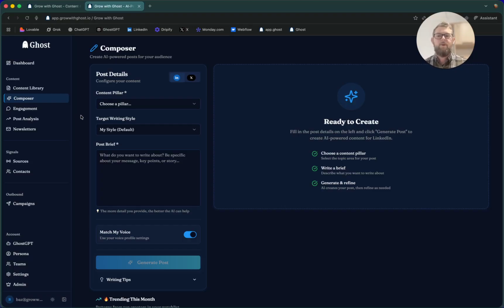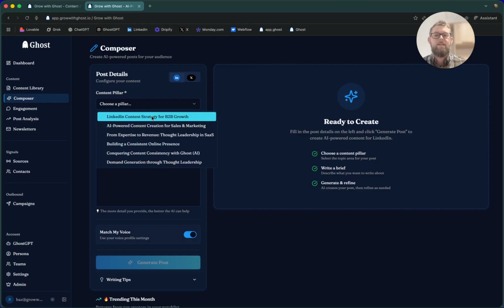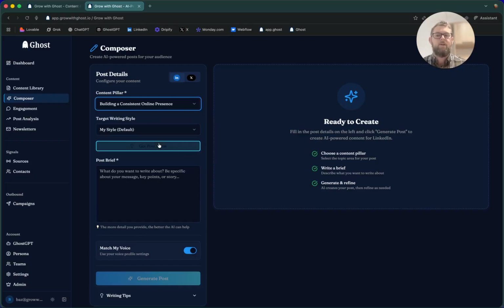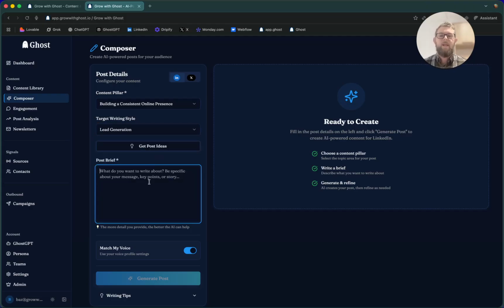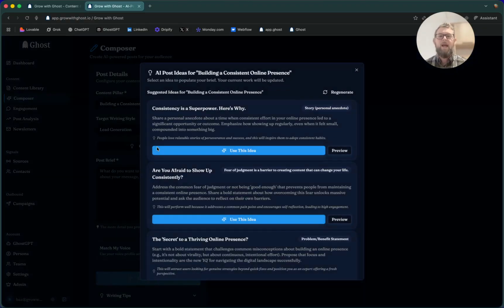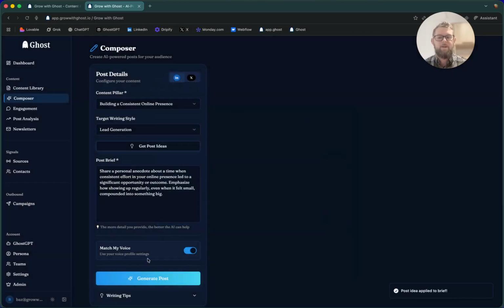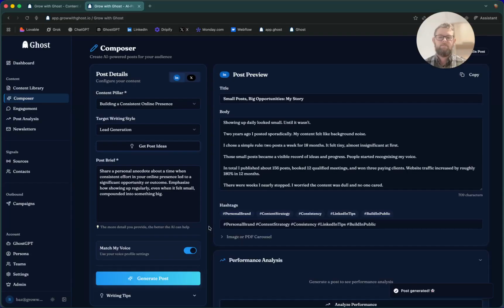The way that Ghost really works is that we write content based on our content pillars. So this might be how to build your online presence. You choose a writing style, which can be based on yours or those of top creators or other lead gen experts, for example. And then you can either write a post idea, and you come up with those ideas, or you can talk to ChatGPT about those ideas, or you can get post ideas, and that will assess the 10,000 posts that we assess every week, and it will come up with ideas with a headline, some overview. You can use that idea, it'll put it in the box, and then you can generate the post. Then you click generate post, and what it will do is go and check your content pillars.